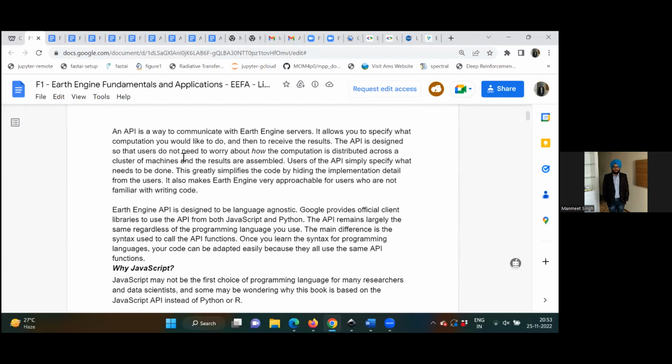This is designed so that users do not need to worry about the computation. As an end user, you don't need to care about how the computation is happening at the back end. You can just work on your own application, whether you are working in hydrology, or agriculture, or climate science. You can just use it as if you have the pre-processed data set, and leave it to the Earth Engine servers to do whatever they are doing at the back end. And the users just specify what needs to be done.